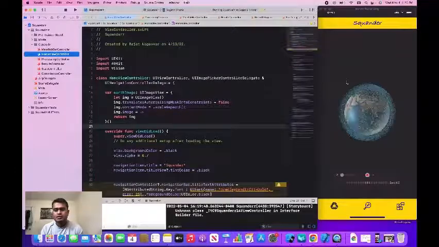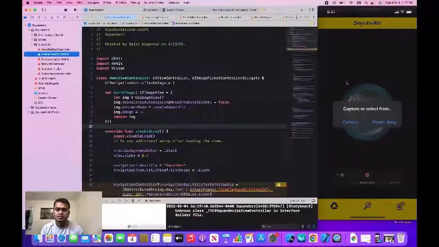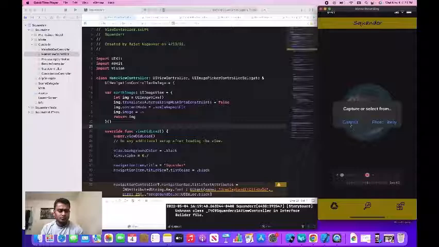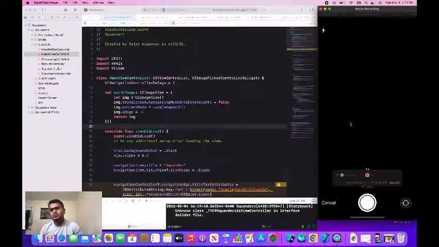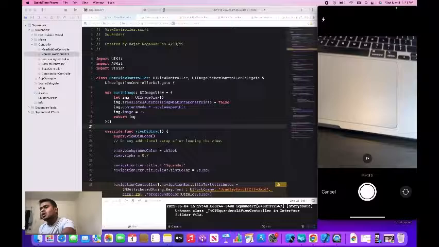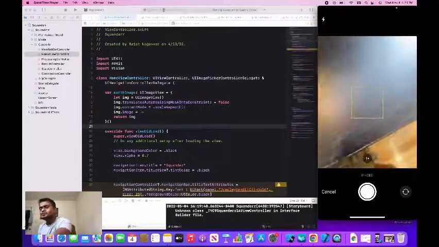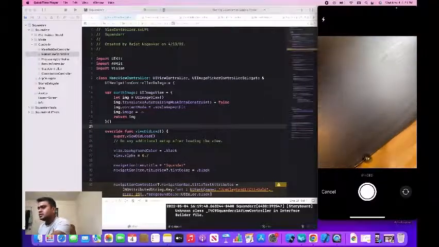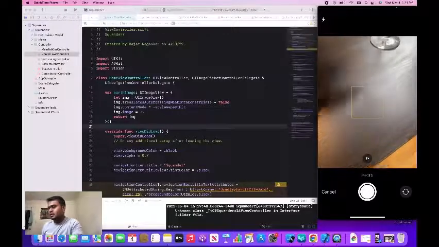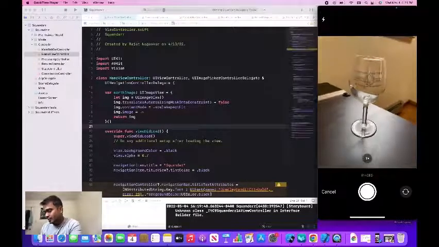First, if a user has to capture an image, he clicks on this earth image, and an alert is displayed which gives him two options: either capture via camera or a photo library. So when he clicks on the camera, the camera opens. I will try to detect an object such as a glass and show you how our model works.